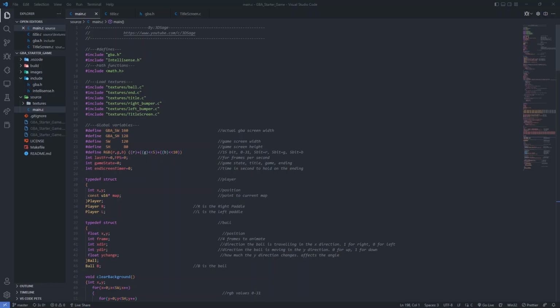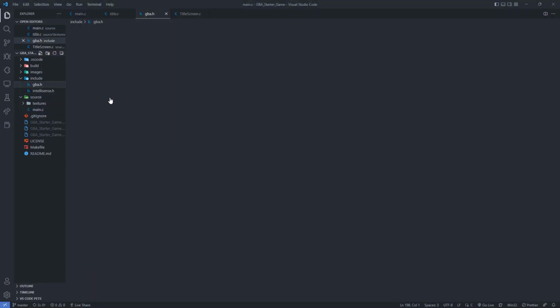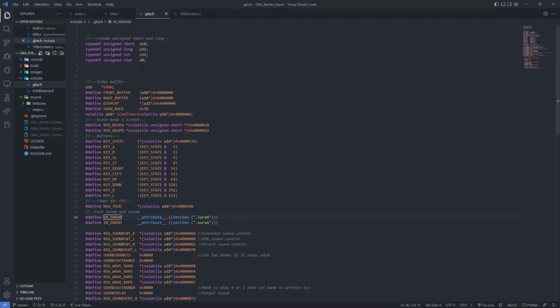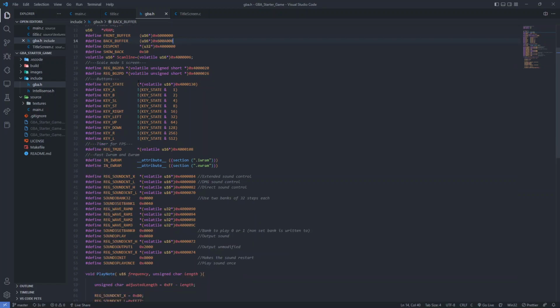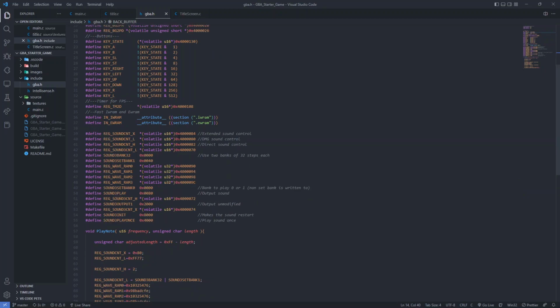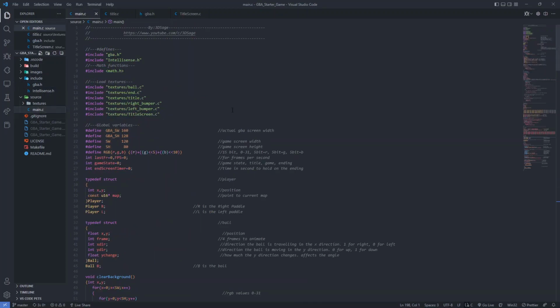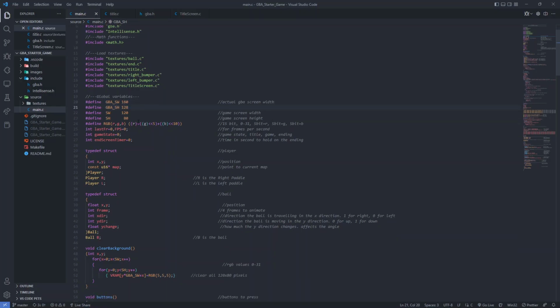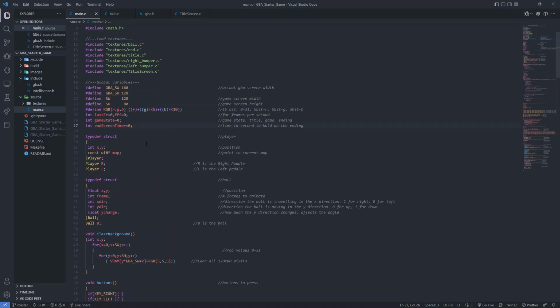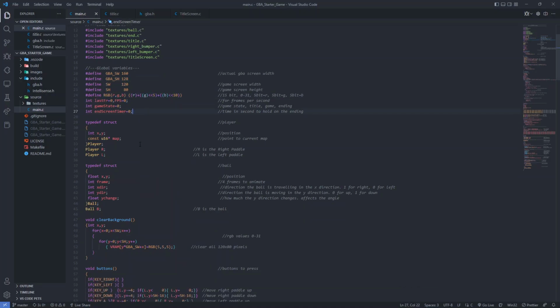We have a GBA.h file, which just has a lot of definitions for key states and different values in memory, just so that it's easier to reference later on in the program. We set the screen size as well as defining RGB so that we can display things on the screen.